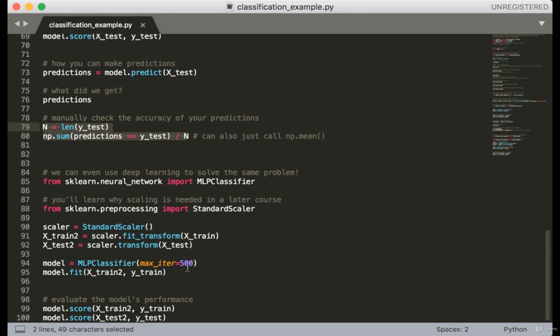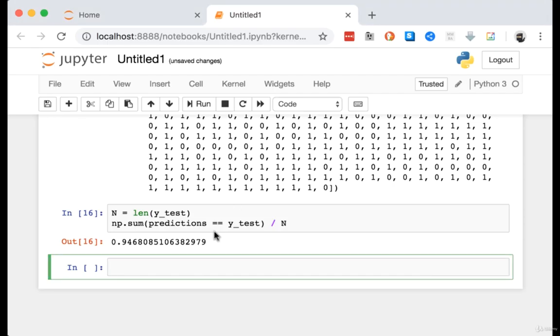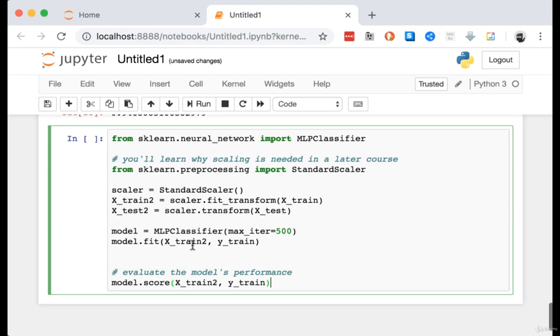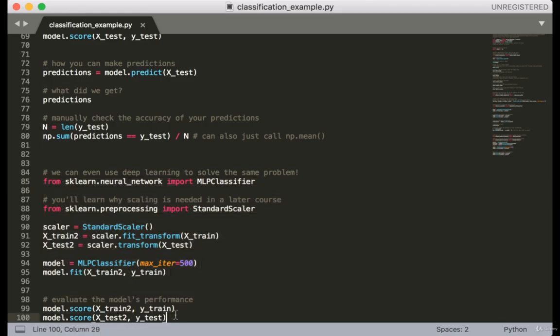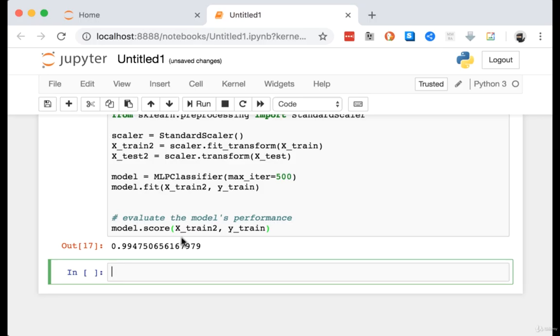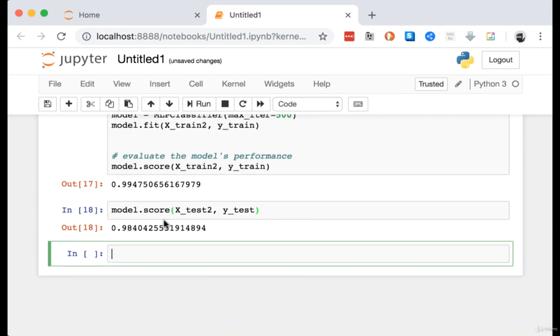And we also have this other example where we can use a neural network to do the same thing. So let's build the model, train it, and print the train score. And let's print the test score as well. All right, so everything works the exact same way as it does without using Notebook.